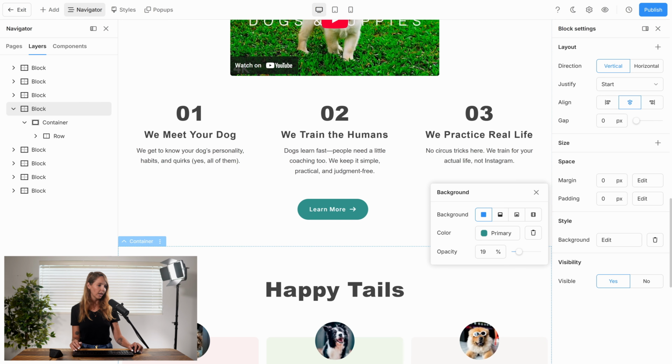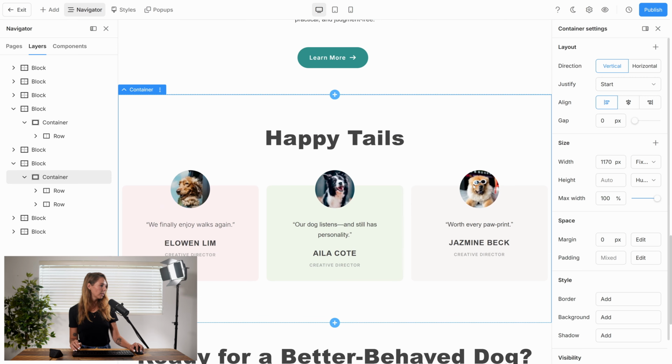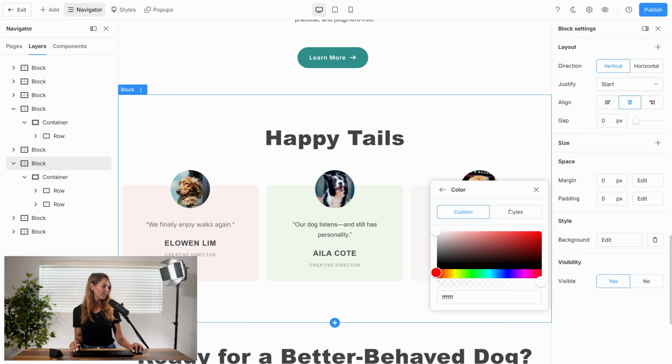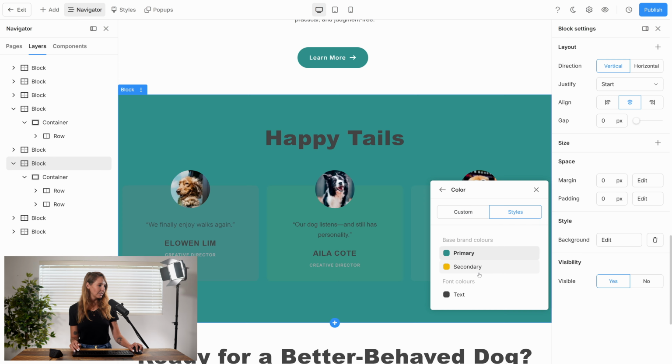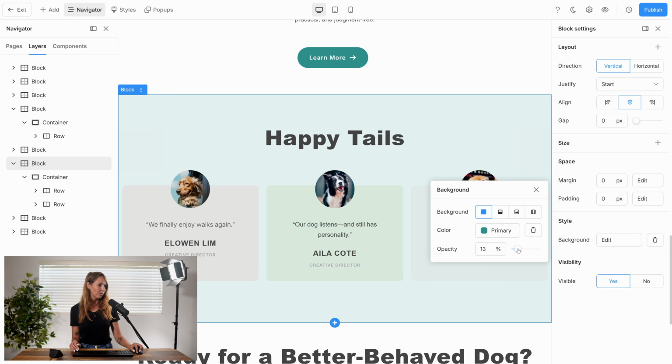All right, let's do that to a few more blocks. Let's do that to our happy tails as well. We want to come in here and give that a background as well. So let's come to the block, come to our background, and we're also going to go ahead and give it our primary color style, and also turn the opacity down quite a bit. So we do want to make a few more changes to this as well, because it doesn't look so good with these different colors now hovering over that.